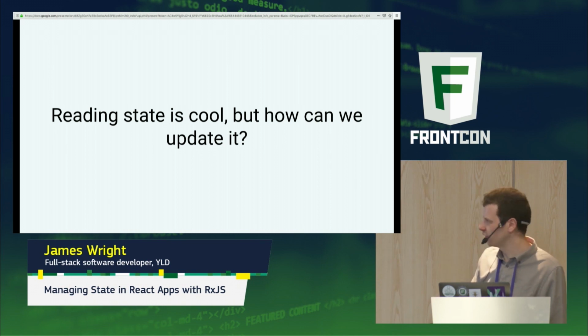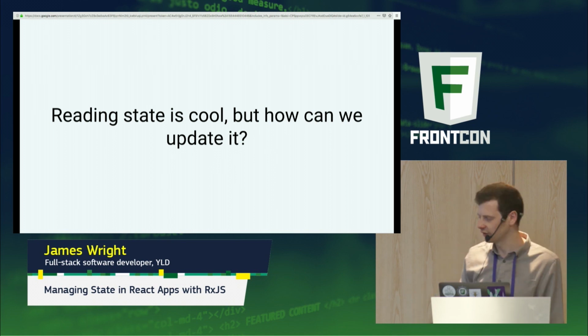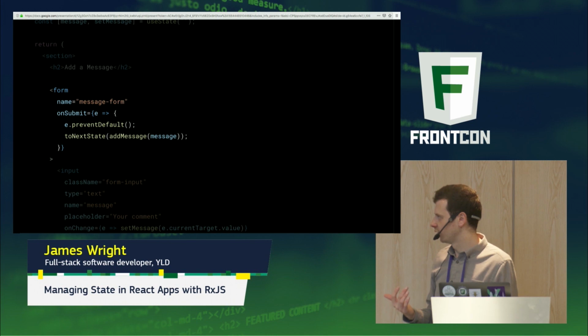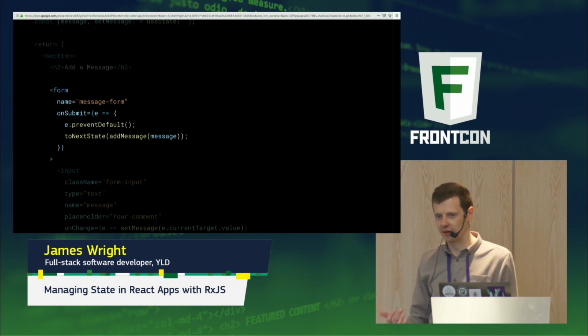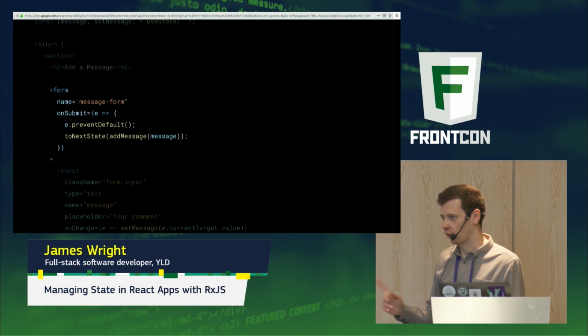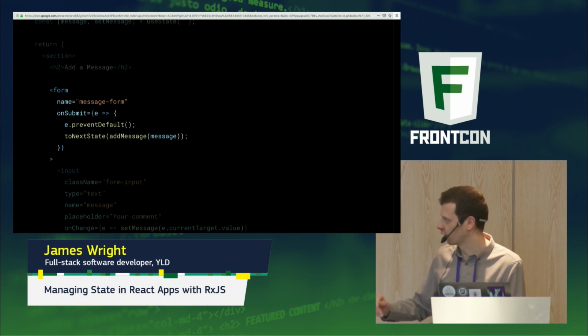Okay, so reading state is cool and all that, but how can we actually go about updating it? So let's take a look at our form component. When the user adds a message to the state, one they've just typed into the form, we're just using an on-submit handler to invoke what is an add message action.